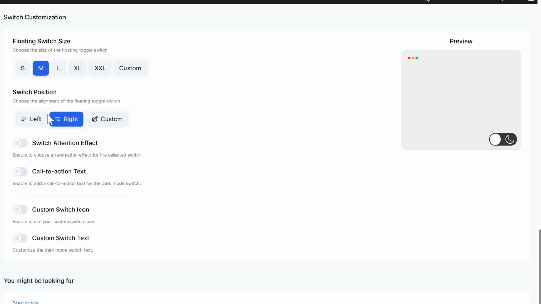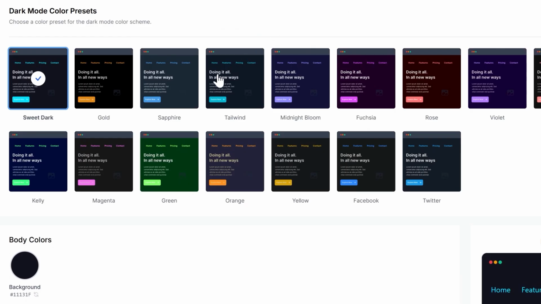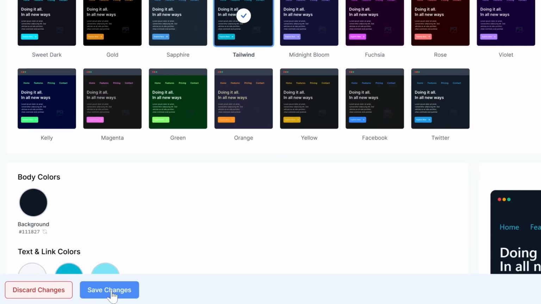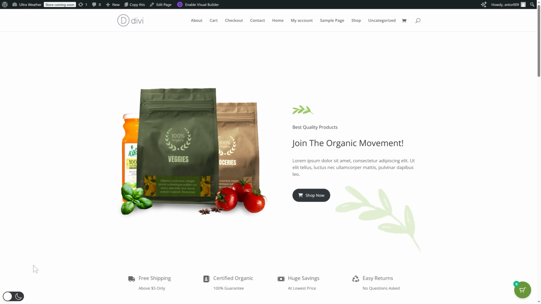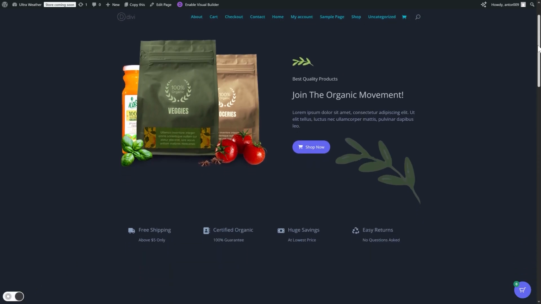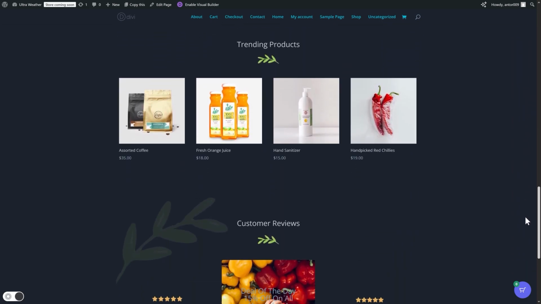Position and appearance that perfectly matches your Divi website. Visit your website and test the dark mode switch. WP Dark Mode automatically adapts your Divi pages for a smooth viewing experience.